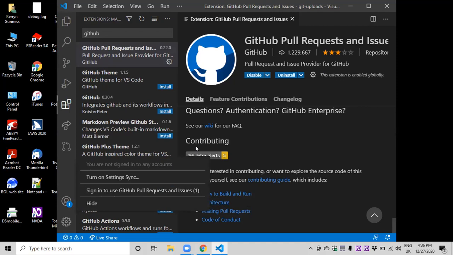You might use your arrow keys. Turn on settings. Turn on sign in to use GitHub. Sign into GitHub. Press enter.